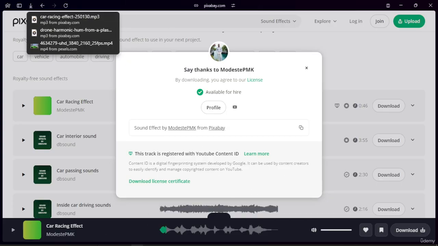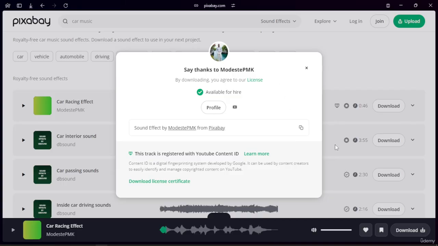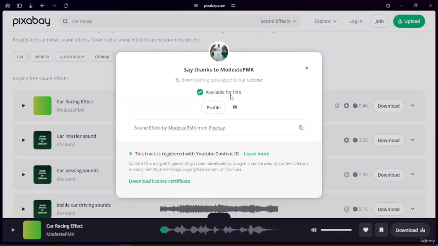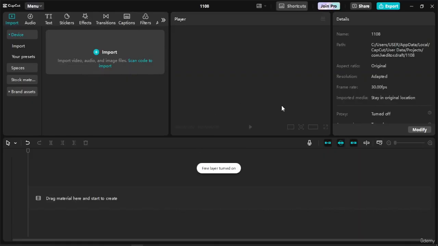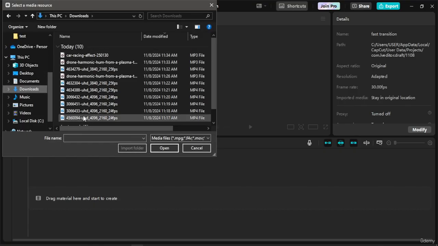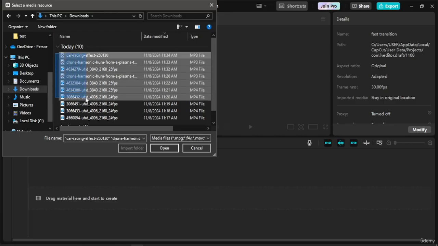And as we have all of our resources applied, or let's say downloaded, now I can open up CapCut. So now that you can see that I have opened up CapCut, I'm going to create a project. I'm going to wait for a bit until it opens up on my screen like this. And then the next thing I'm going to do is change the name to, let's say, fast transition. Hit enter. And that is the name. And we can see the frame rate is 30 FPS. I'm going to click on import. I'm going to go to the downloads over here. And I'm going to select all of them. I'm going to press open.